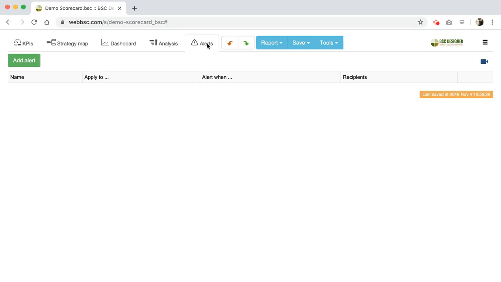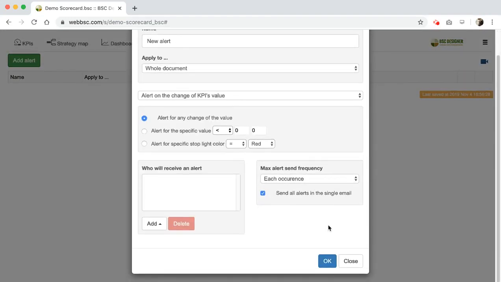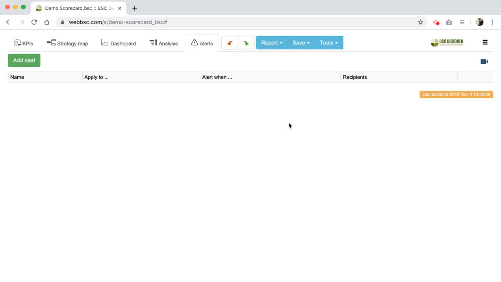Finally, strategy execution is all about involving members of your team. It's about providing them with the information necessary for making the right decisions. BSC Designer automates this on the Alerts tab. In this tab, you can configure sending automatic notifications to the members of your team.